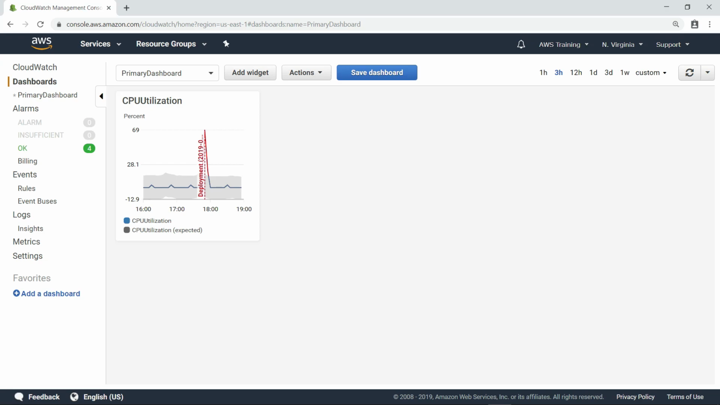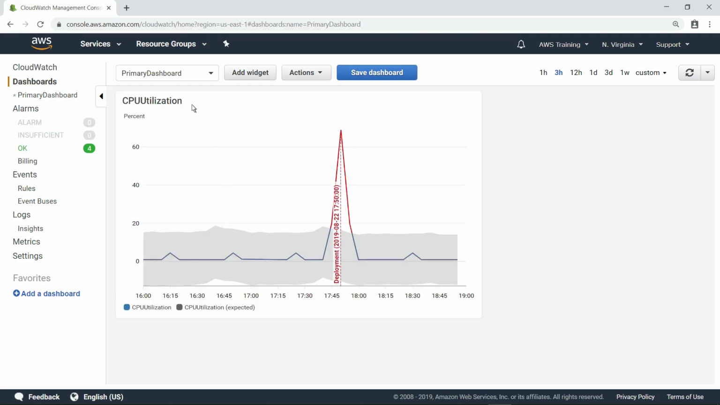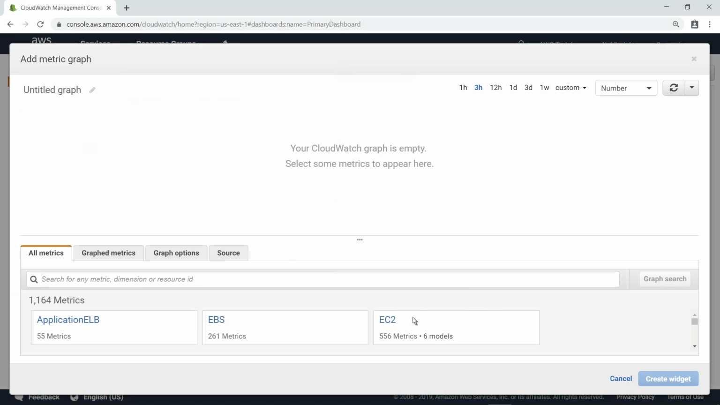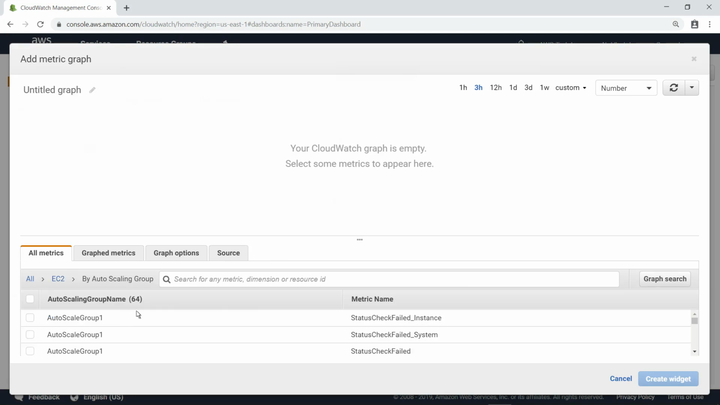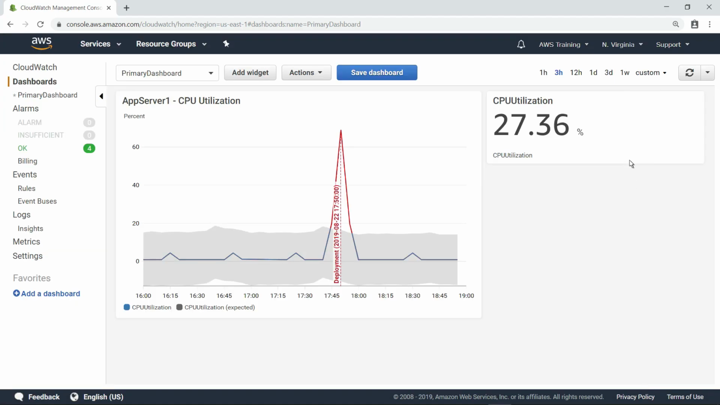The widget is already graphing CPU utilization. We can resize it to make it easier to read. We can also edit the name of this widget to make it more descriptive. Let's add another widget. This time, we'll select a number widget. In this case, we'll select the CPU utilization metric for an entire EC2 autoscaling group. Let's resize this widget and add another one.